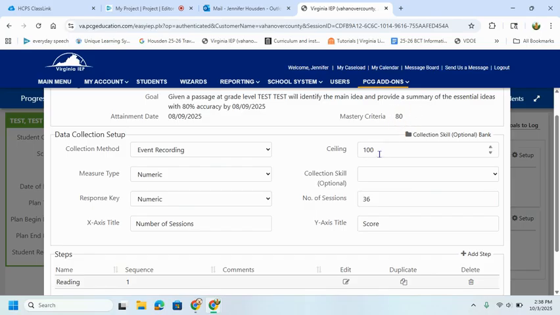So if you want your ceiling to be the top point of your mastery criteria of 80, then set it at 80. Of course, our goal ultimately is for them to be at 100%, so I keep mine at 100, but it's entirely up to you. Number of sessions, it's 36 weeks in a year, so you can adjust that as needed. And this is the one area you can also go back and adjust if there's going to be more or less sessions. So you don't have to worry about that. You can come back to it as well.